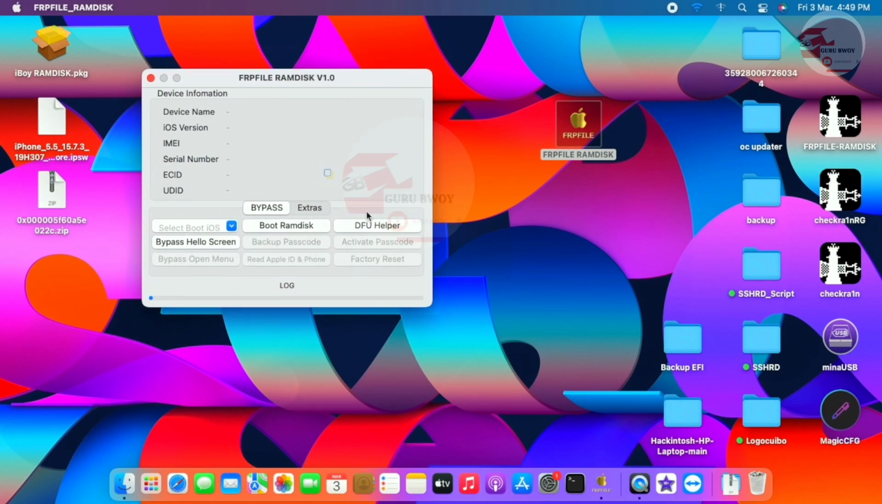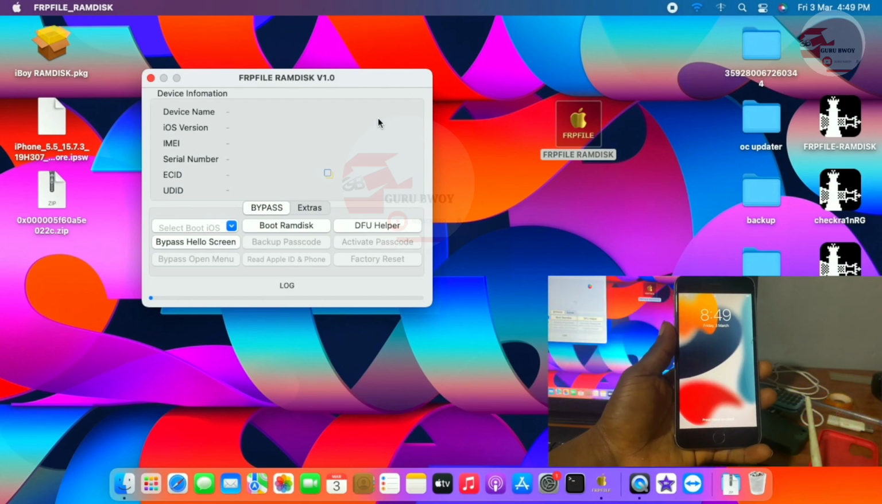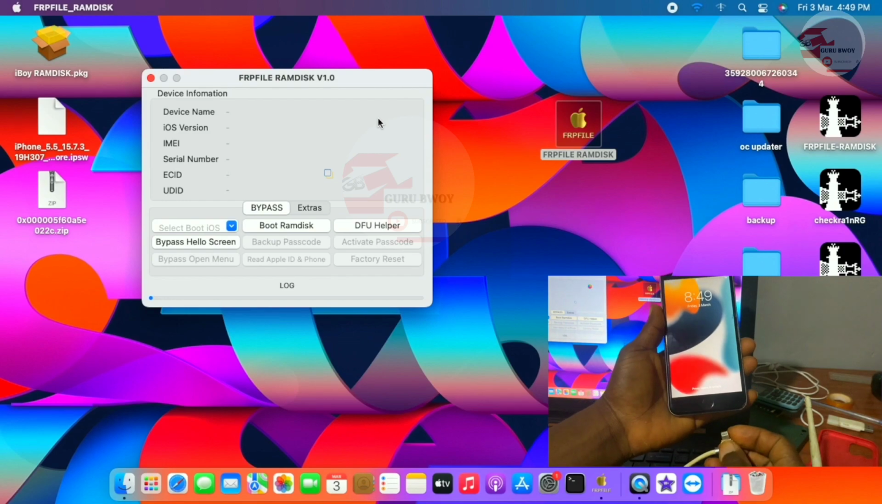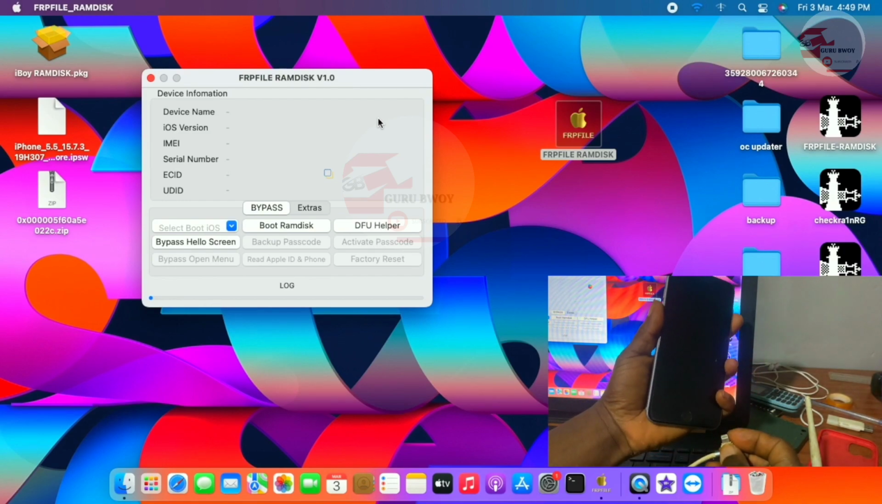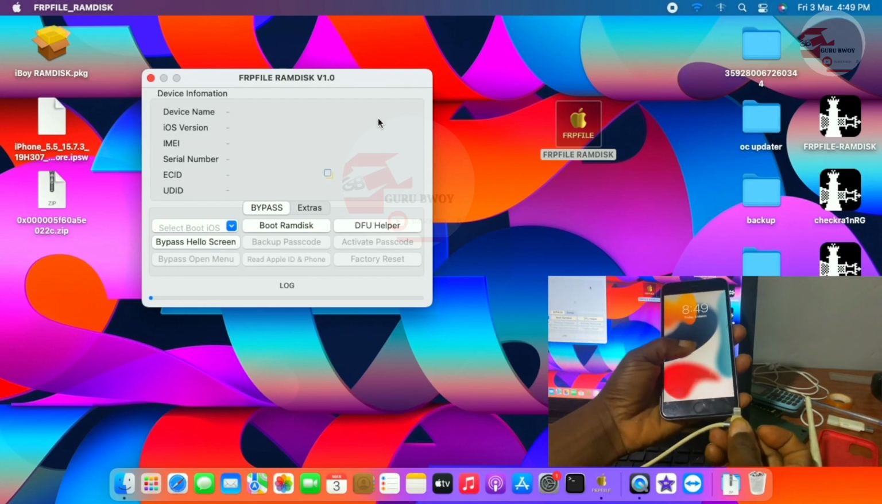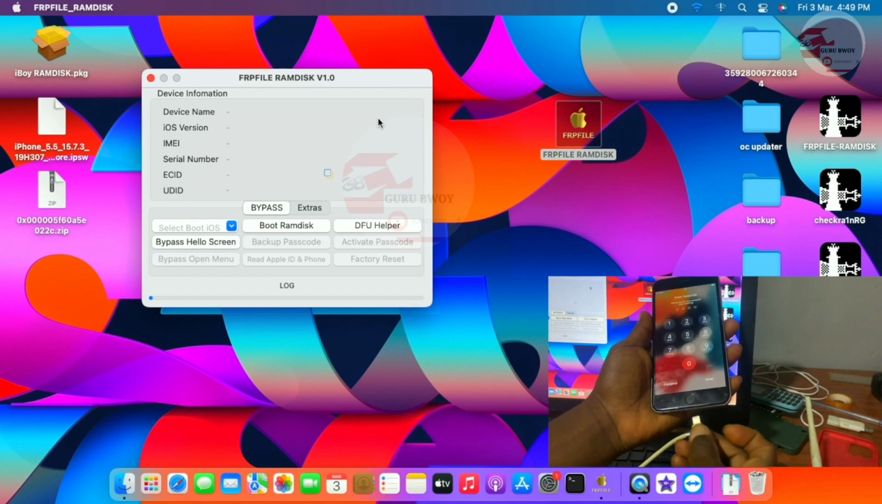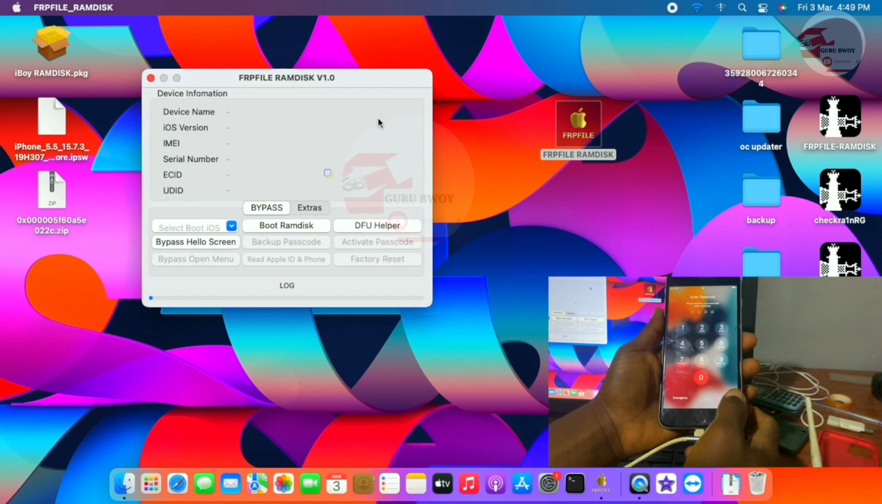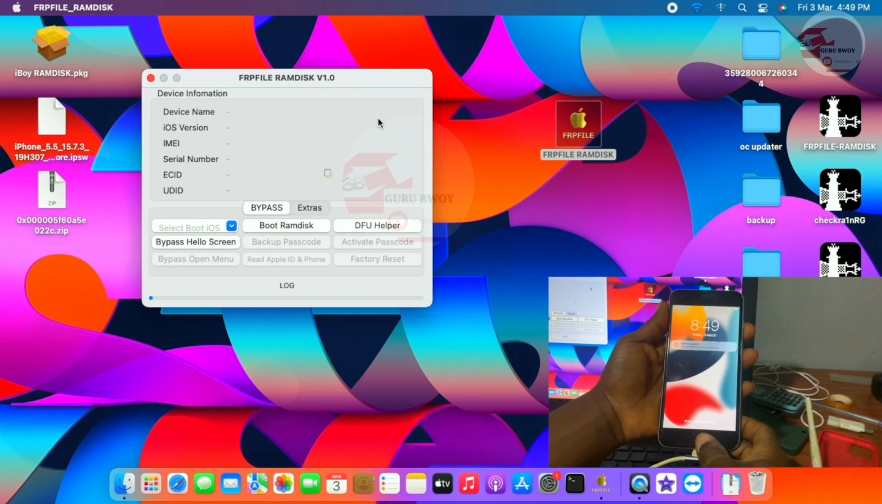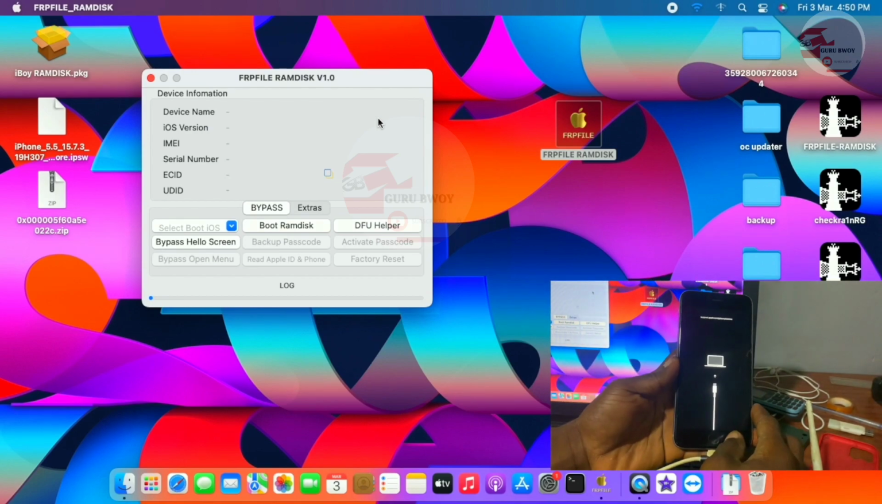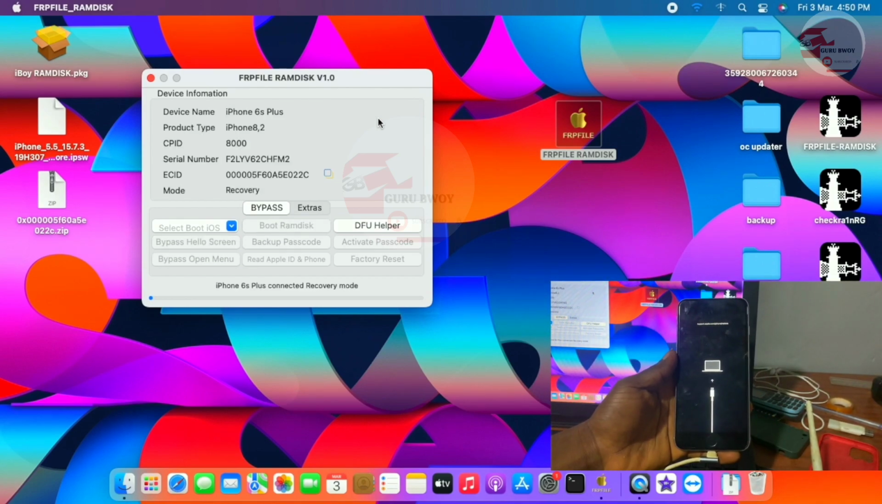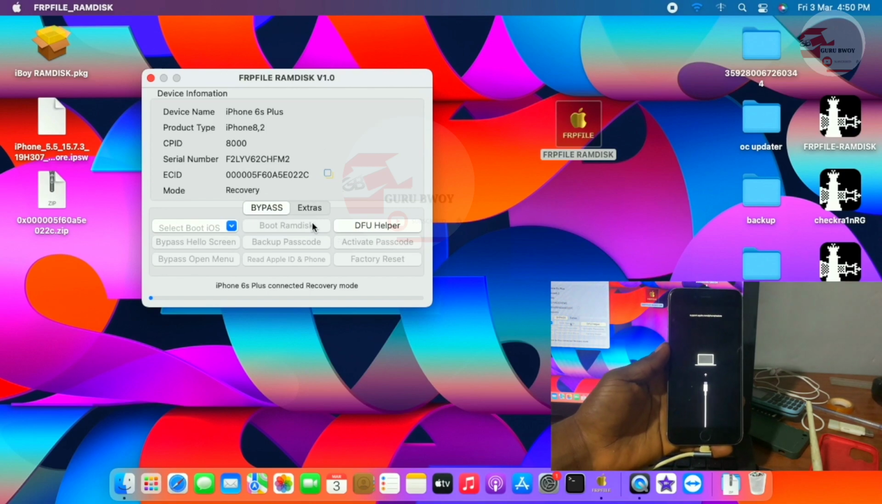So all we have to do is first check our iOS version and also put the device into recovery mode, to know which kind of boot we are going to select. So let's put our device into recovery mode. Okay, so now we are in recovery mode, so let's move to our desktop and move to extra.